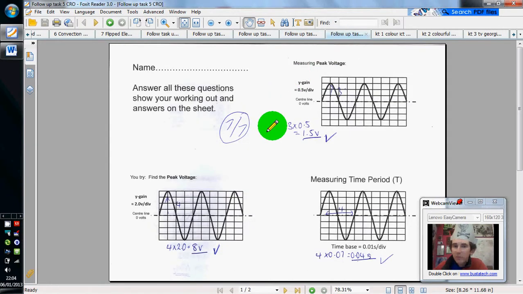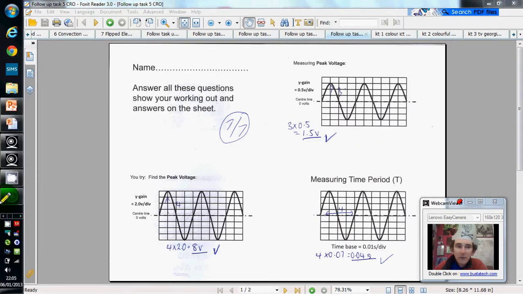Here's another follow-up task. I just made the sheet, well I had the sheet anyway myself. They did the work, rather than listening to me do it in class and then do the work, they did the work at home and they came in and did this in class, and then we did a nice practical. So there's some ideas.